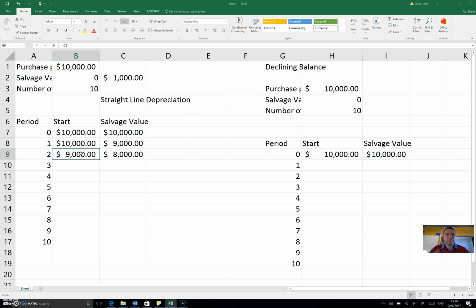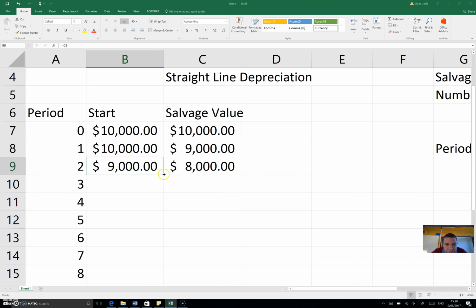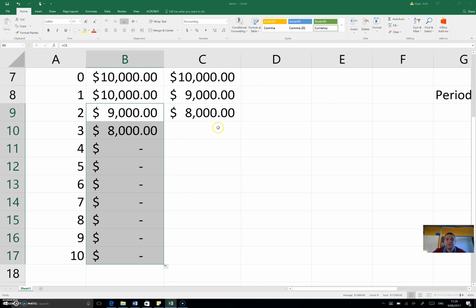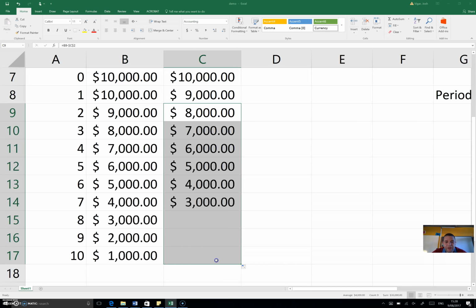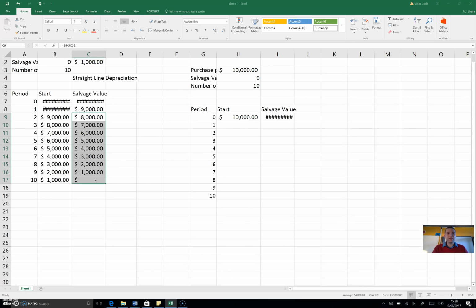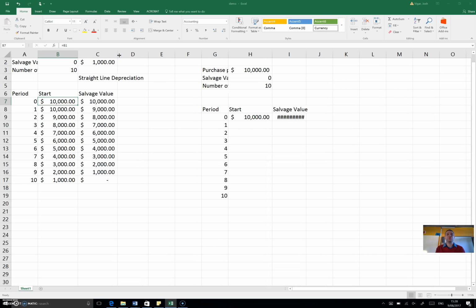Now, once we've done the first and second periods, we can actually do a shortcut. We can grab this little, and it is little on my screen, in the corner you've got a tiny little square there. We're going to grab that tiny little square and pull it down all the way down to 10. Don't worry about those happening because we have to do the other side as well. And what we do is we end up with our full straight line depreciation graph. If you see something like this happen, just move it across a little bit, it's just saying that it doesn't have room to put all the numbers in.